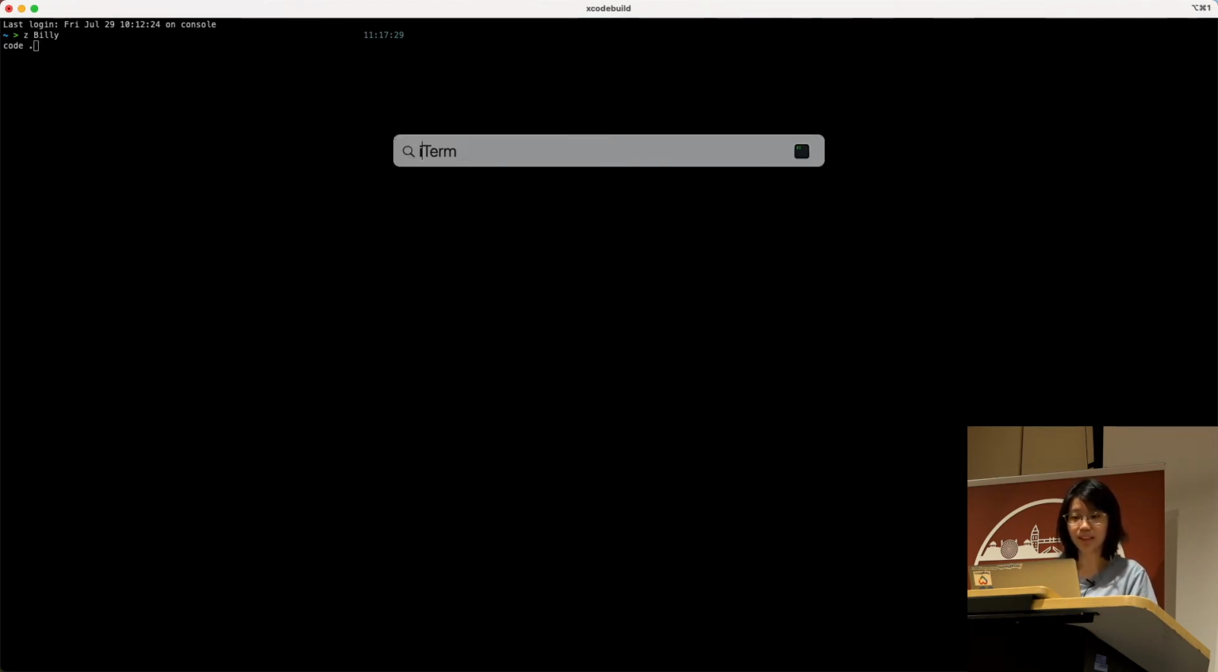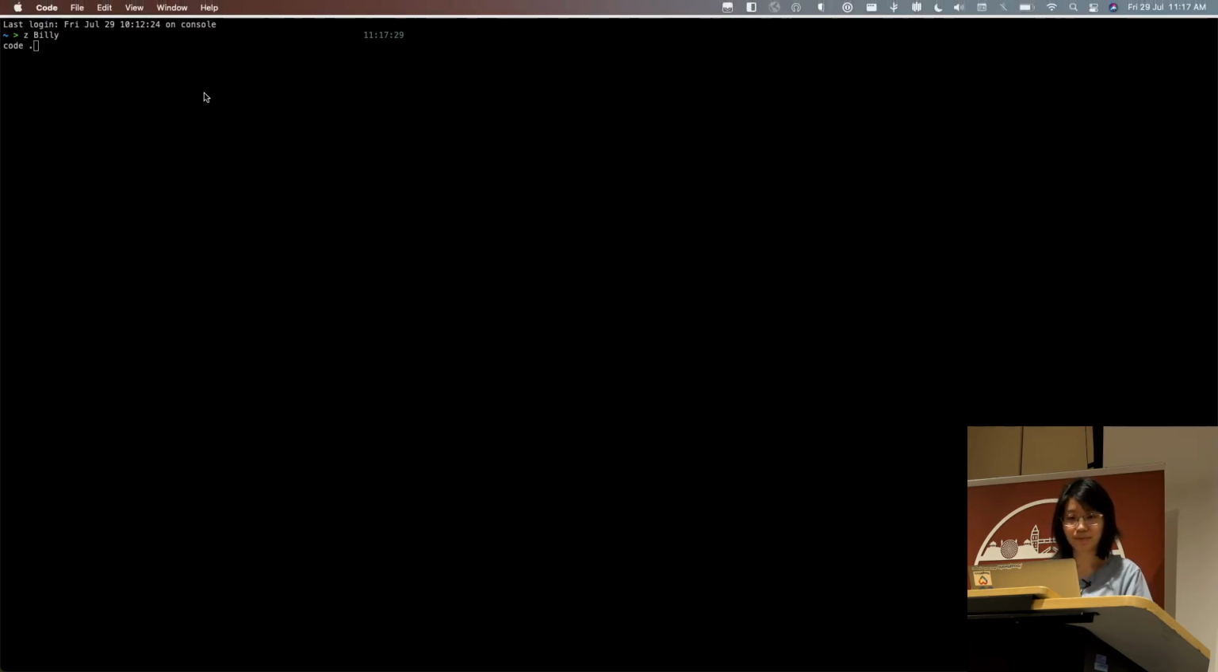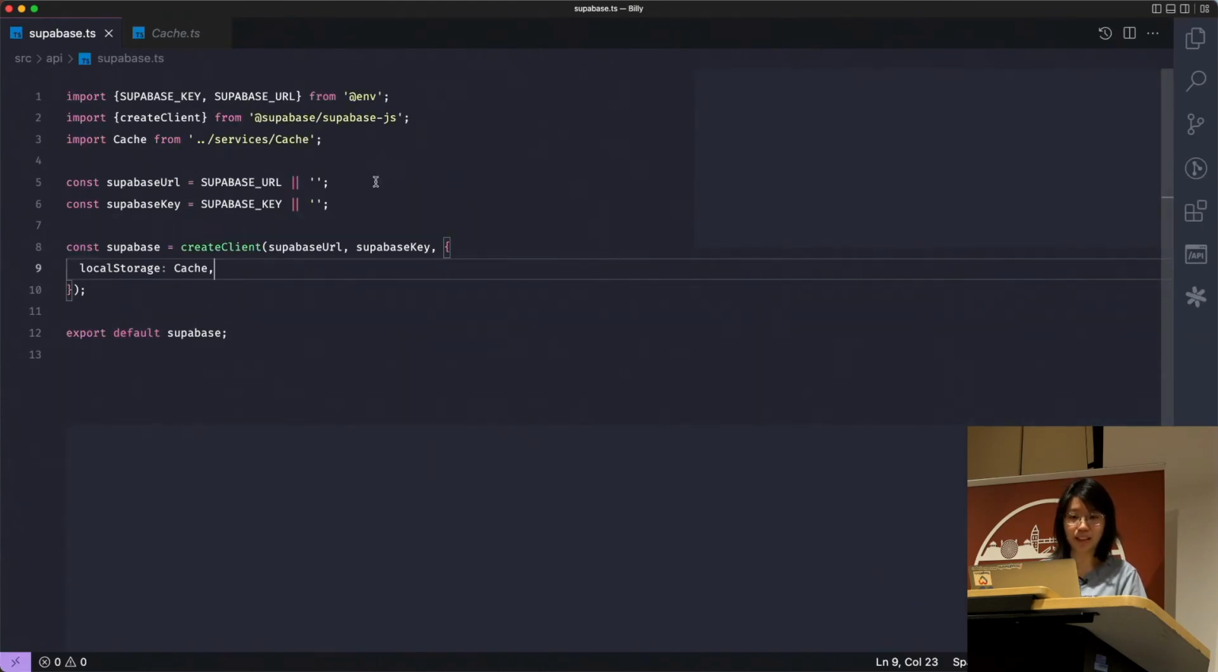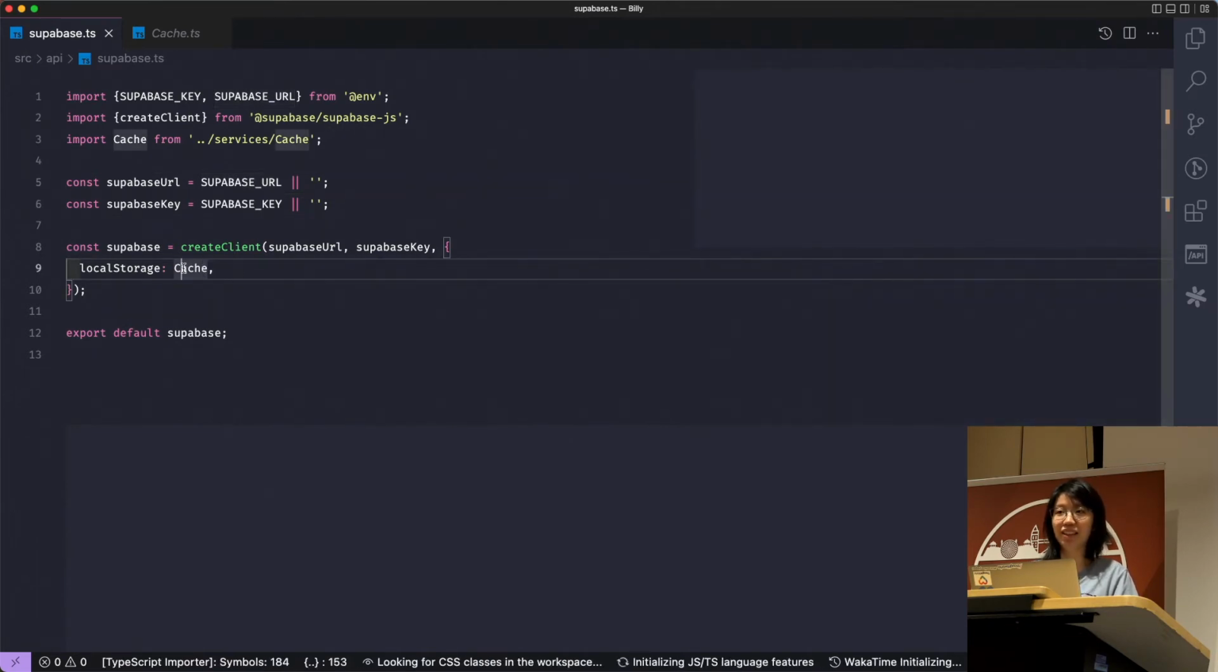Okay, I think the Xcode is building again. Yeah, so on my BD project, this is the exact code. So you can just create a client from the Supabase project dependency with the URL and key, which I'm not going to show you. Then the cache, for React Native, usually the common cache system is async storage, but I was trying out MMKV, not sure if you heard of it.